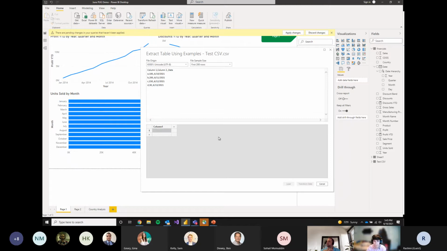And now I'm going to start entering data, and you'll see Power BI start to guess at what I want the table to look like. So in column 1, row 1, we're going to put A. And in column 1, row 2, we're going to put B. And there, Power BI has guessed that I want C and D in columns for rows 3 and 4.